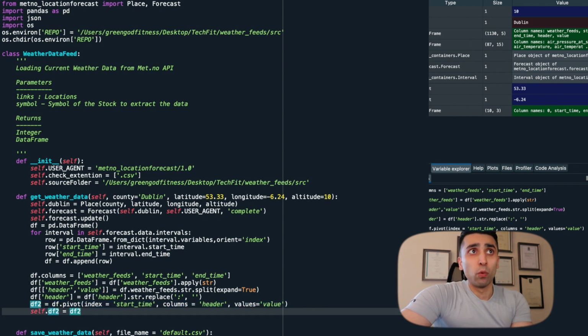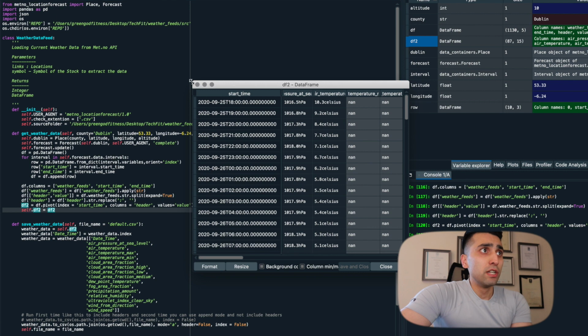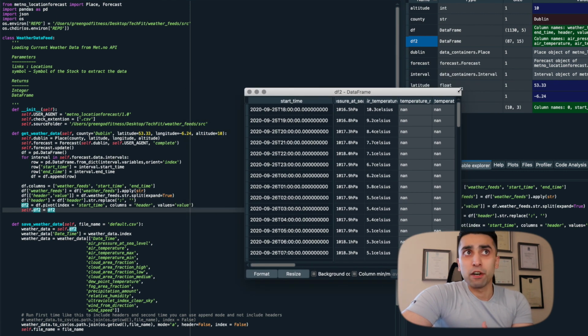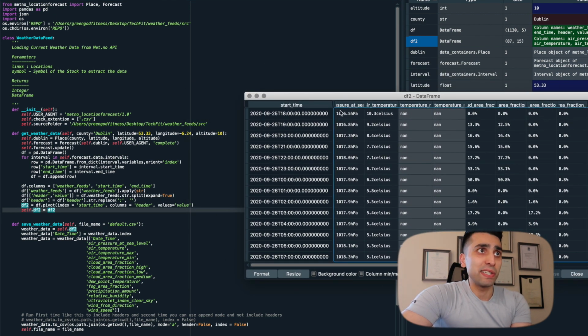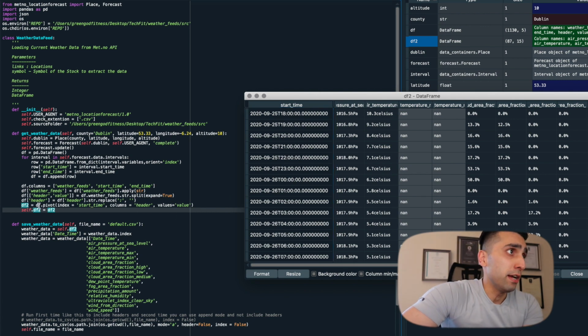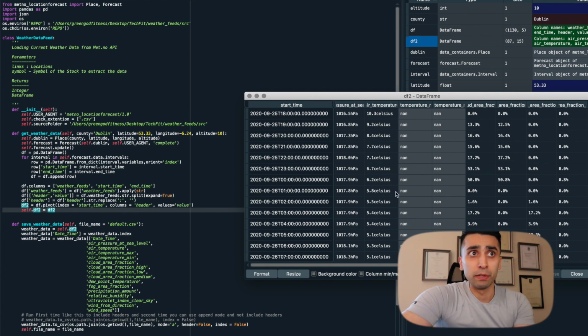So as you can see, once I open my data frame, if I break it down for you one by one, what happened was the start time became the index. If I show you here, it's df pivot, where index is equal to start time, columns is equal to header, and values is equal to value. Which makes it really easy to change the form of the data. So if you see it this way, I have my start time, then I have my column names on top as the column headings, and then the value, which is again the value coming from df1.